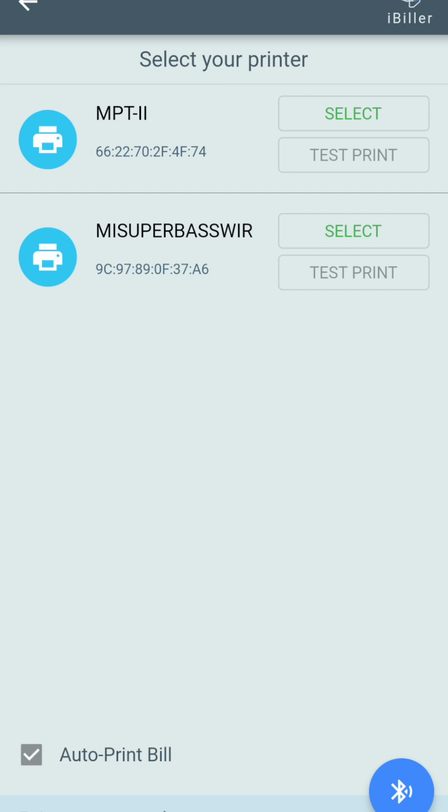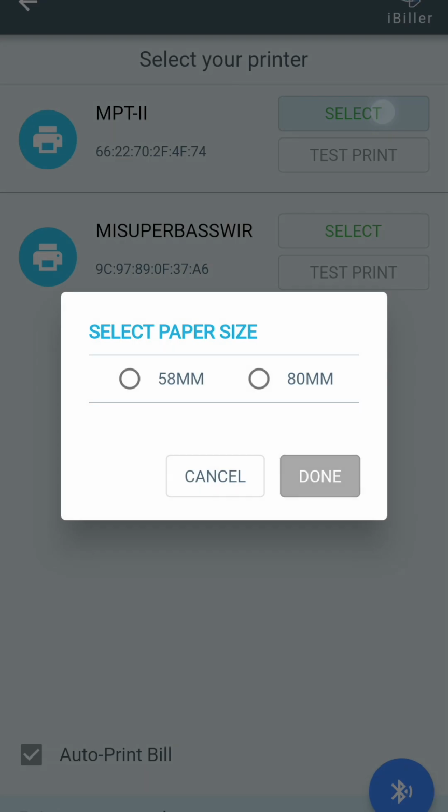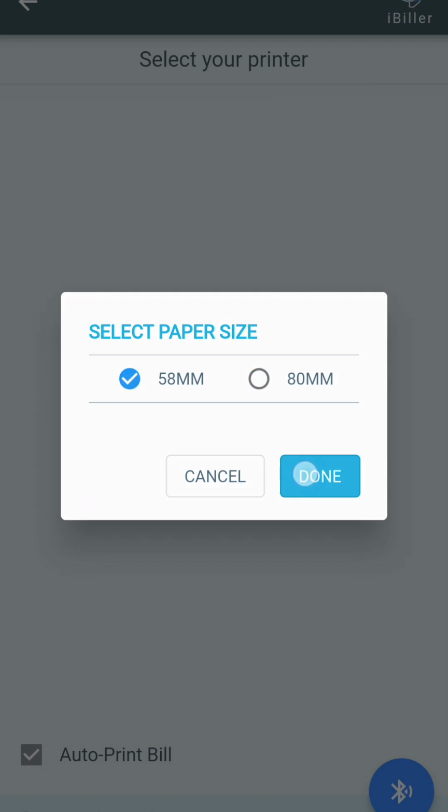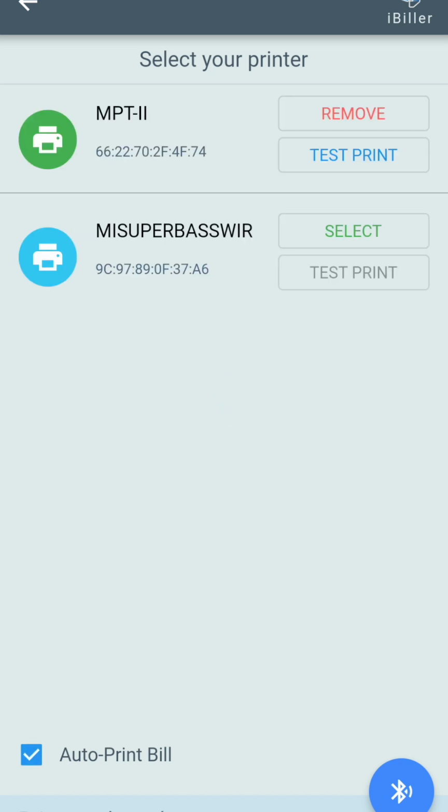If your printer is not listed here, pair your printer first from the Bluetooth settings. Then, click the Select button next to your listed printer. Select the printer roll size and click the Done button. And finally, click the Test Print button to perform a test print.